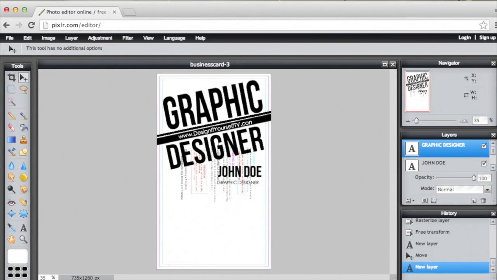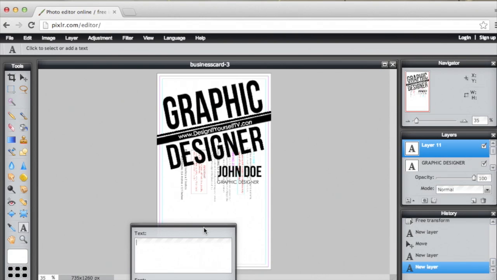Next, we want to go ahead and put the business card information. So go ahead and click on your text tool. Click anywhere on the canvas. It doesn't really matter where you start typing. Go ahead and type the phone number or whatever other information you want to include. Let's type in a website. Let's see here, designityourselftv.com.